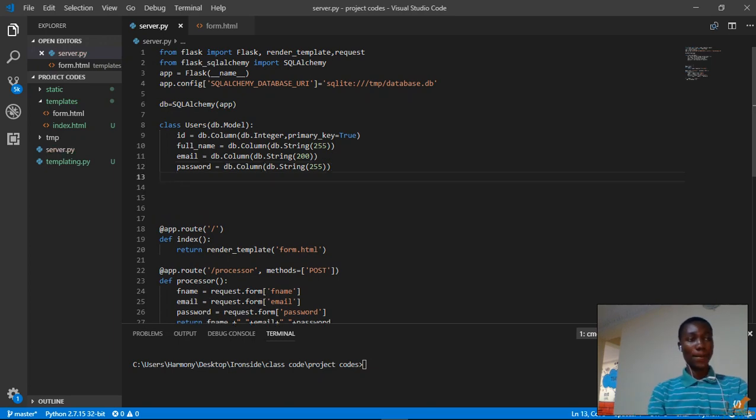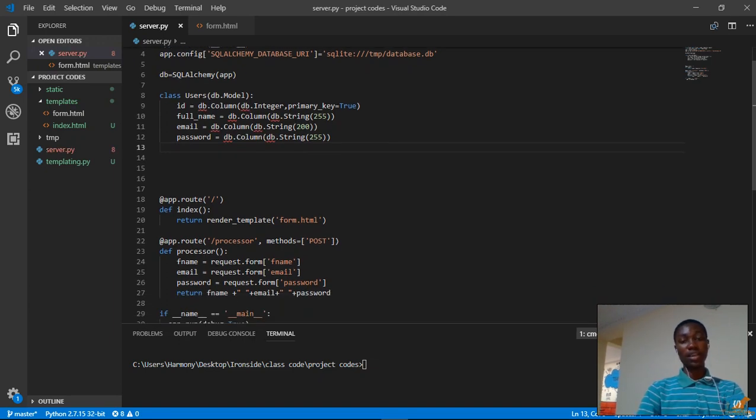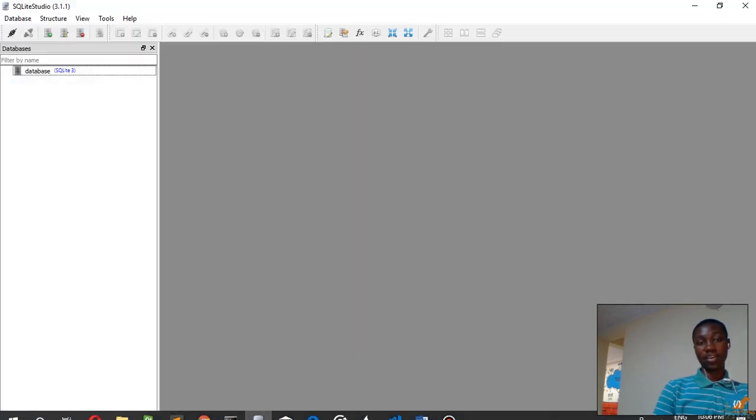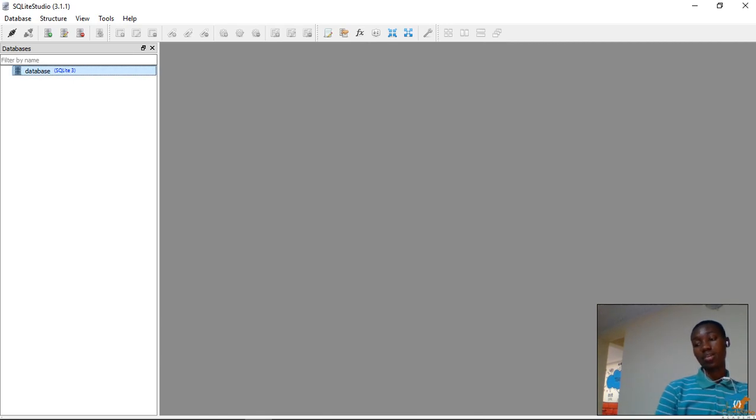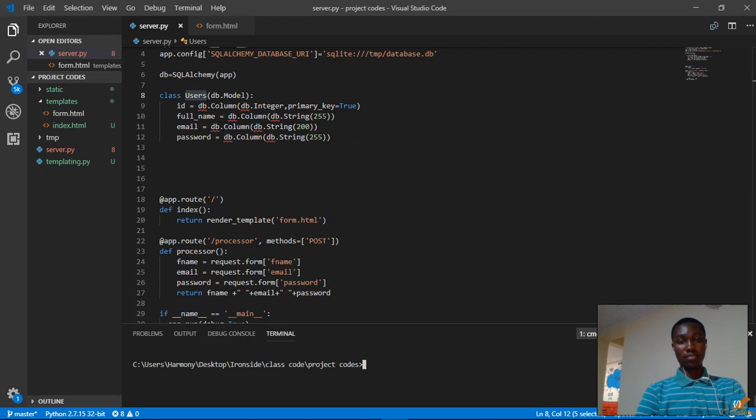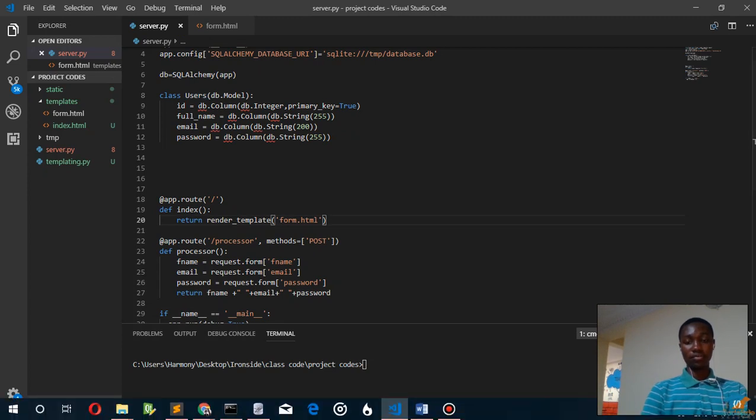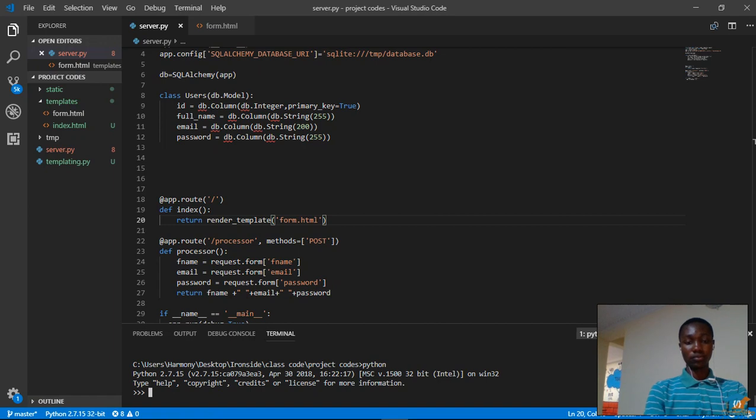So the next thing that we have to do is to create this database. There are different approaches to creating this table. This class that we create here, we need to convert it to a table, and then it will reflect inside our SQLite here. So first, let me connect to database. You can see there is no table inside yet. So let's give it a table. Let's create this table. Let's call Python, from server import db.